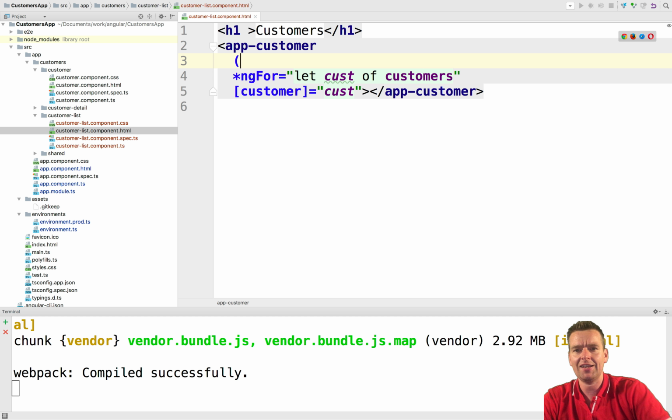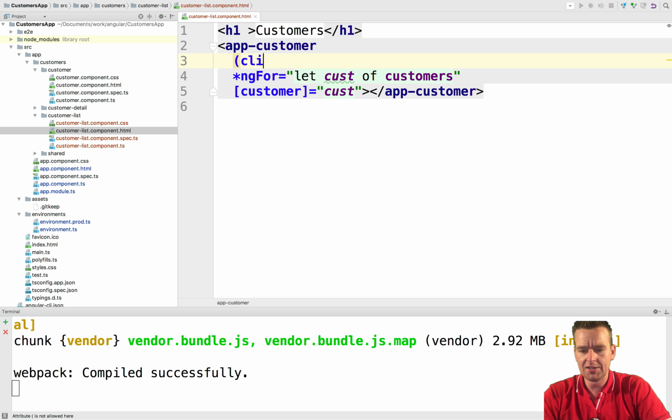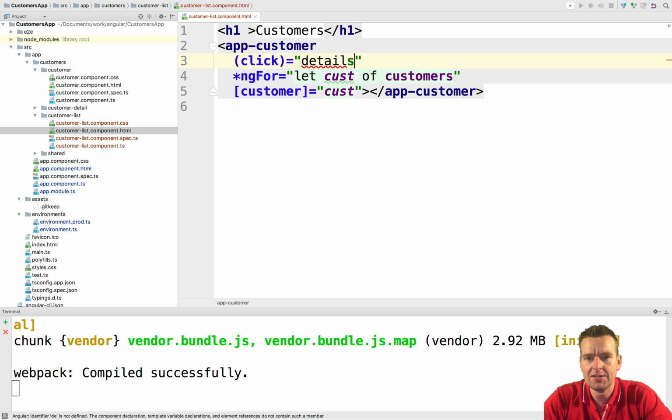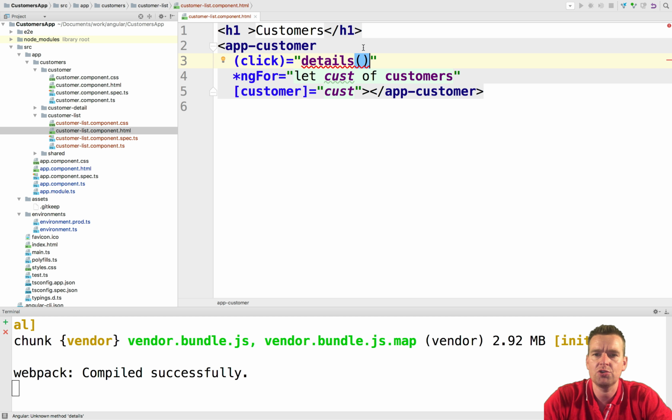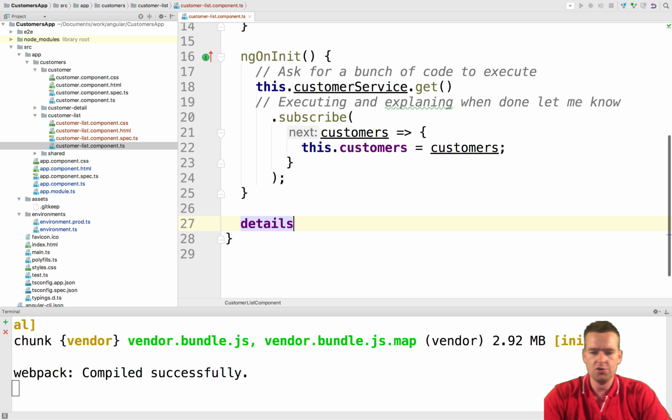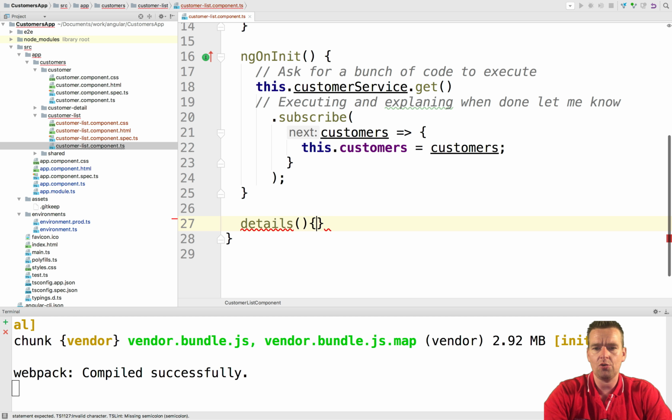The way you add a click event is just like this, not uppercase, lowercase, click, and you just do an equal sign, and put in some kind of method that you want to activate when you click this guy. So let's put in details like this. That's just going to be the method that I'm going to generate. Now, it doesn't know details right now because you need to define it in your TypeScript file.